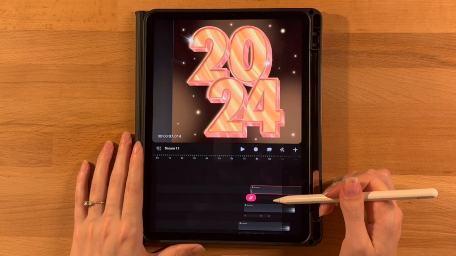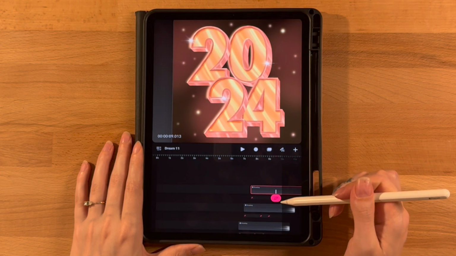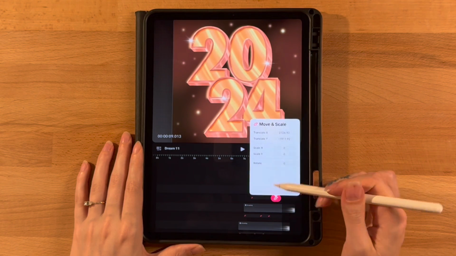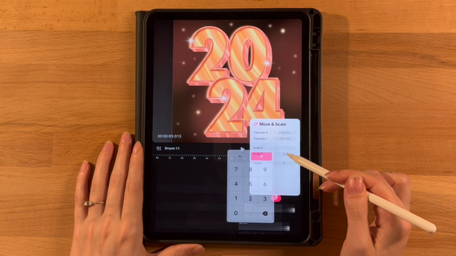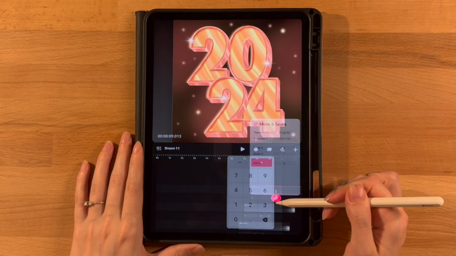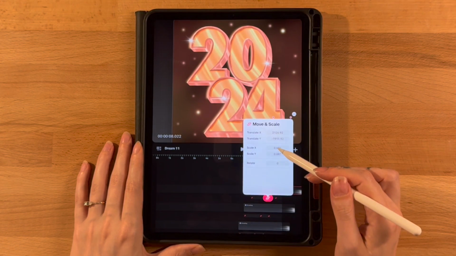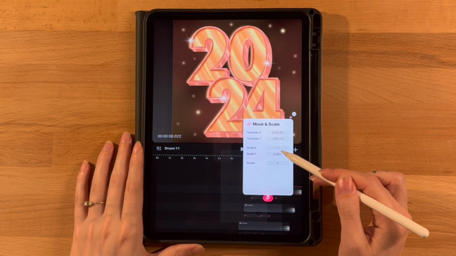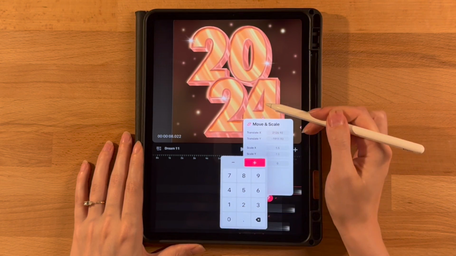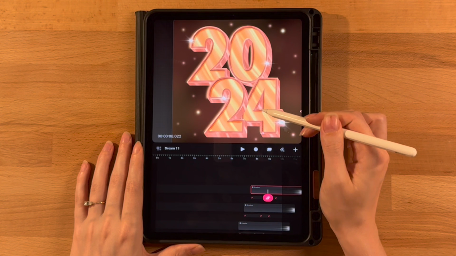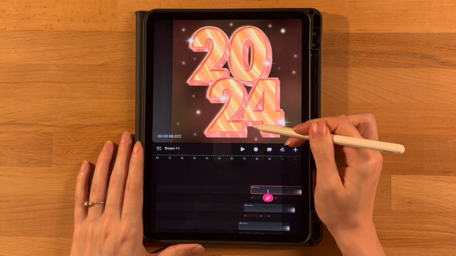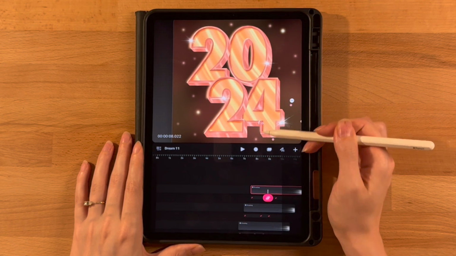Tap down to 9.5 seconds. Tap to make another one. Set it to 1 and 1. And then again, just slightly before that a little bit, tap into it, 1.5 and 1.5. And again, tap on it, tap a corner, and rotate it a little bit in a direction.